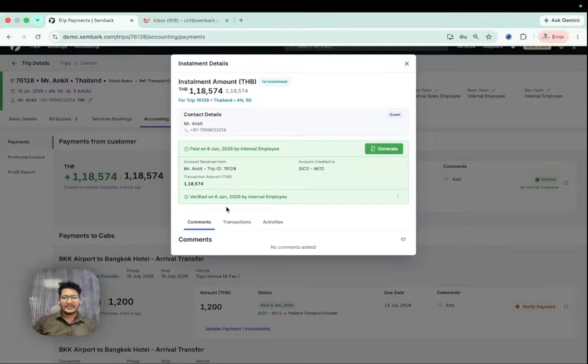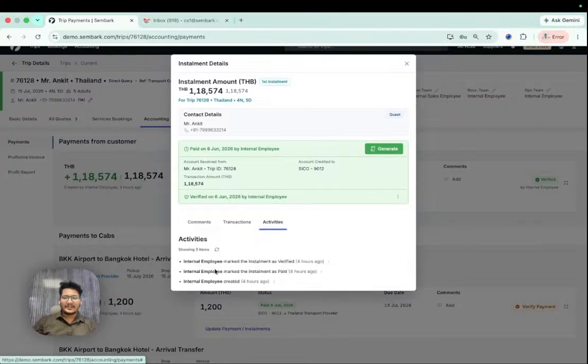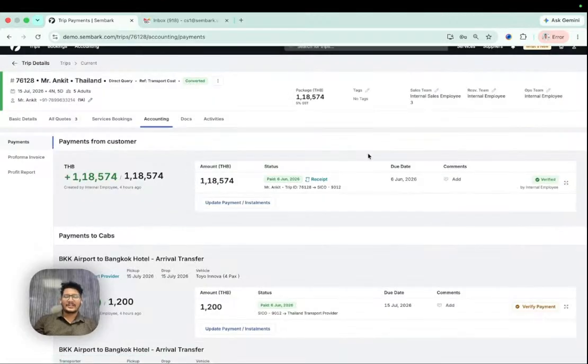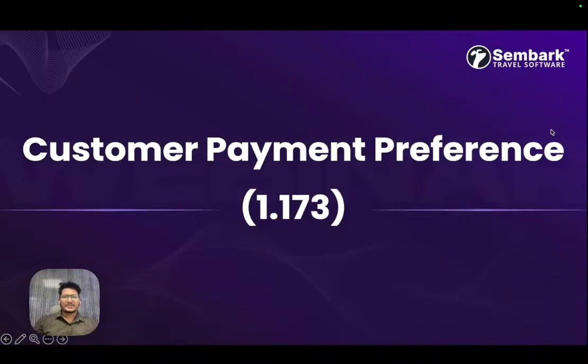You can see the comments, transactions, when the transaction was made, and activities, like who logged the payment, who unverified it, and who generated the payment receipt. All these things you can easily find in this section. So yeah, that's our second update enhancement. Now let's jump into our third update, which is customer payment preference.